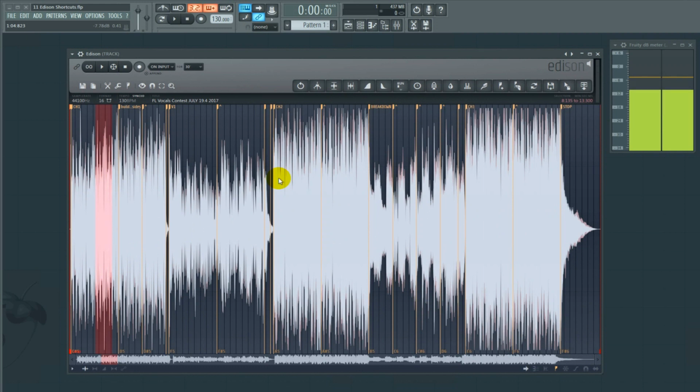Today's going to be 11 shortcuts for Edison. It saved me on countless occasions. I'm grouping some of these things together, so you might get several within each number, as it were.